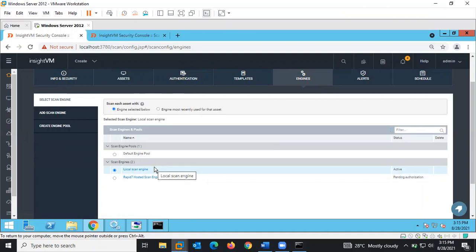Then we have the distributed scan engine. Then we have what we call the Rapid7 hosted scan engine, majorly used to scan external remote assets, to carry out an external vulnerability assessment. You want to carry out an external vulnerability assessment to depict how an attacker will scan your network or your web server or website from an external perspective, not what we are doing now, which is an internal vulnerability scan.